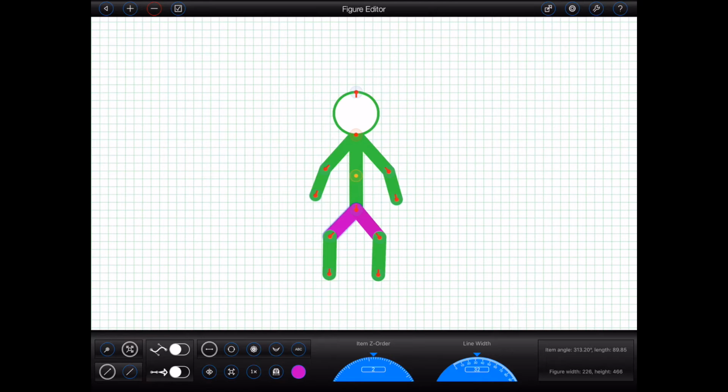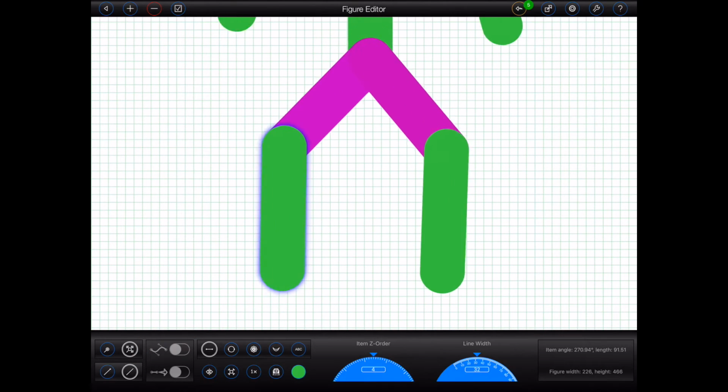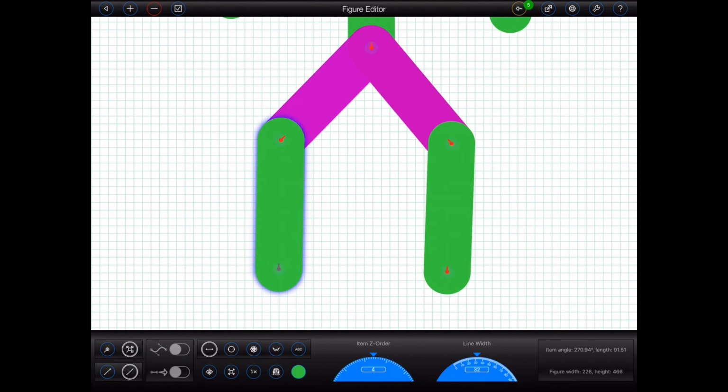Now, before we finish with the stick figure and move on to something a little more complex, I'd like to talk a little bit about a few of the other properties that may be assigned to the items in your figure. Firstly, items can be either static or flexible. Use the two buttons at the bottom of the screen, as shown, to make the items in your figure either static or flexible. When creating a figure, static items will have a grey handle. When animating, no handle will appear at all for these items. In other words, static items can't be moved whilst animating.